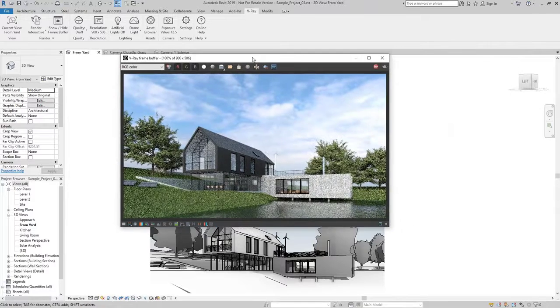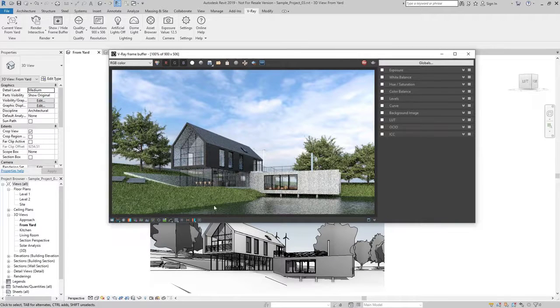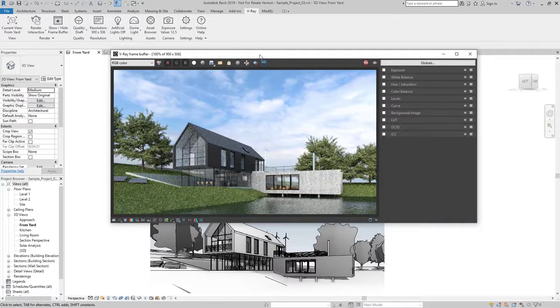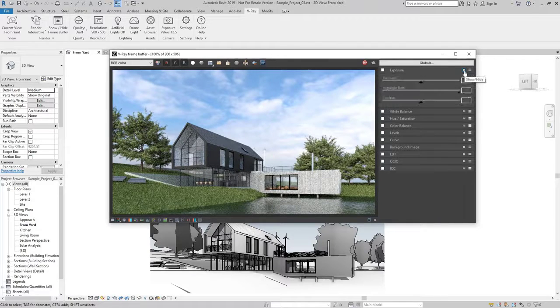Now the last thing that I want to do is to add some color correction to the image. I will open the color corrections panel on the V-Ray frame buffer. This allows you to enhance the image after it has been rendered. And here you can control the exposure value. Here is another option to control the white balance after the image has been rendered. There are also hue and saturation options, color balance options, background image, and more.